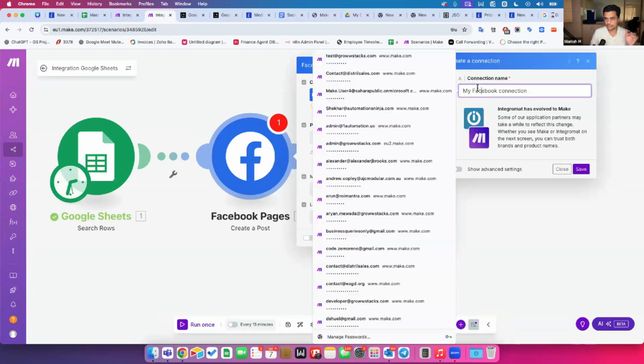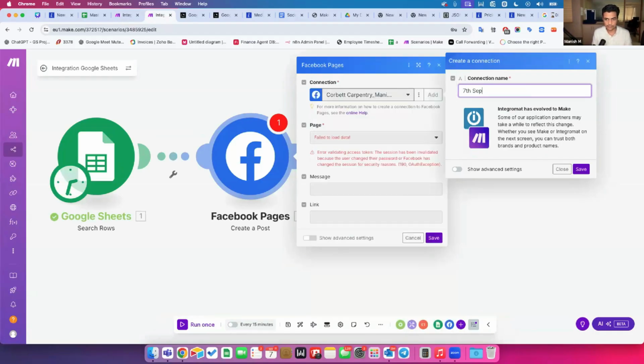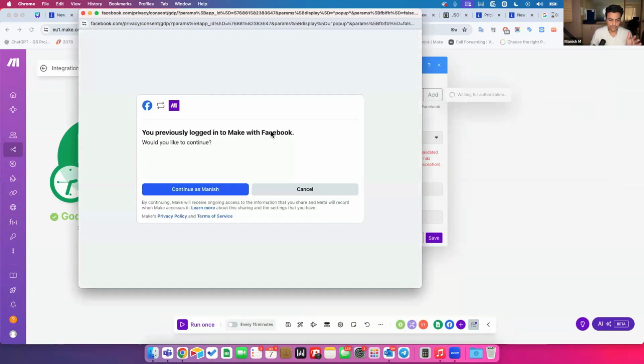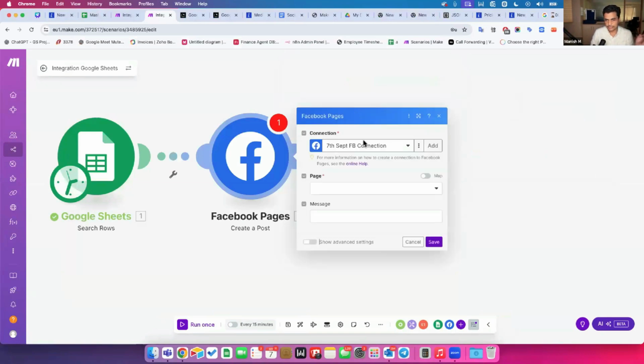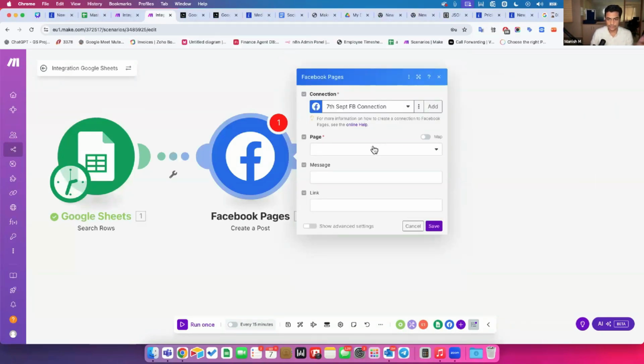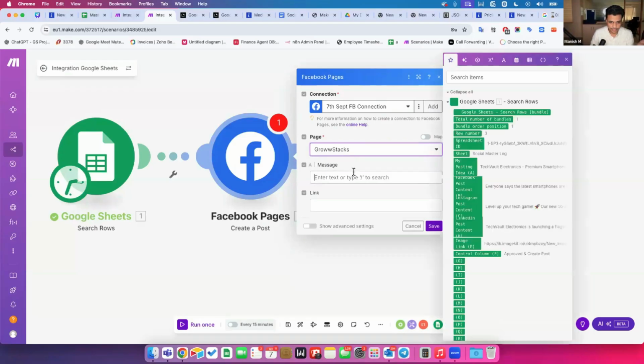So click add, and I can say 7th September FB connection, just a connection name. In the case of Facebook, it follows in-session authentication. I click save, and see, this Facebook window opened. I said continue as Manish, so that's all fine. Then it is automatically taking all my profile information and all the pages I own. If I click on Pages, the connection is established, and I got this Growthtags page in the drop-down, so I can choose this one. Now it is asking what message I want to send in this post, because I'm using create a post. So for the message, I click here, and my message is stored in column B, right?